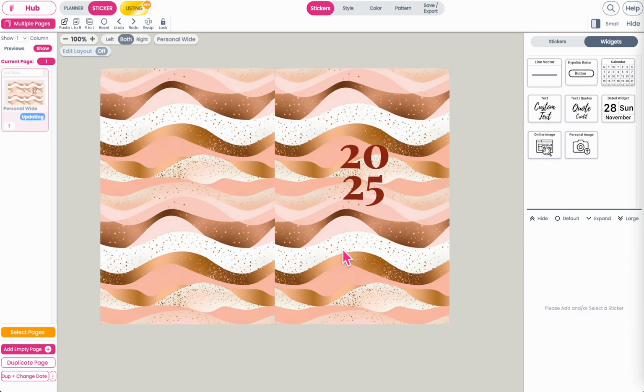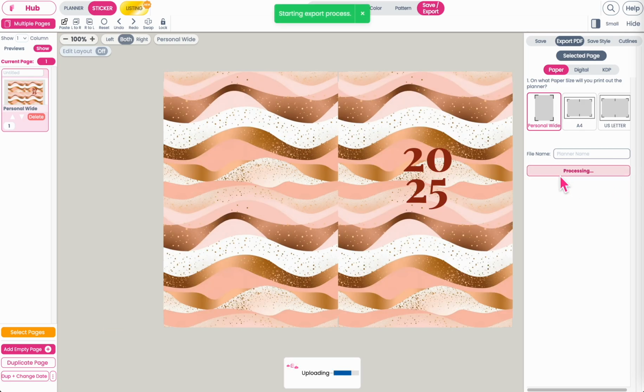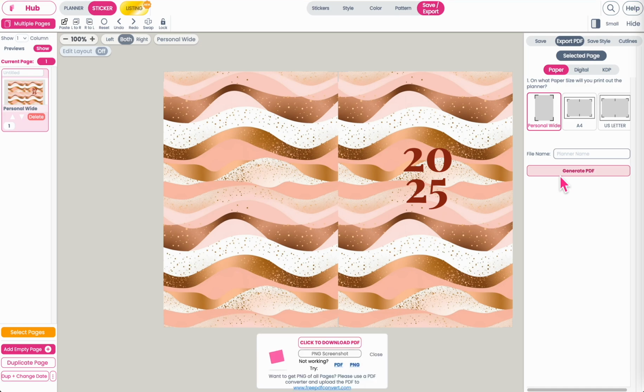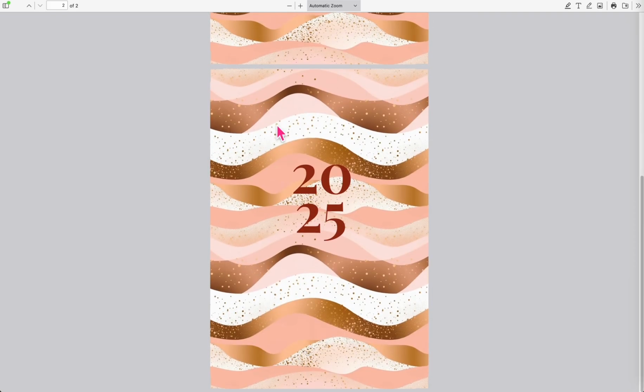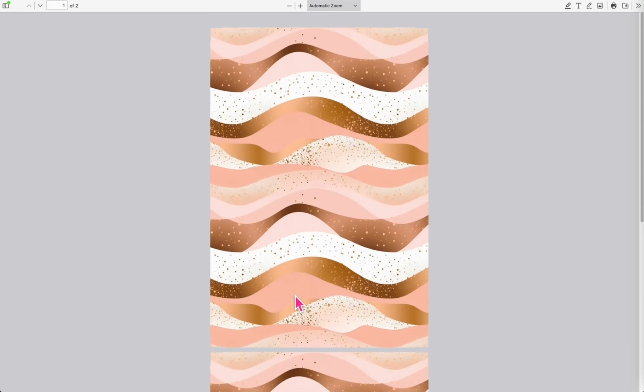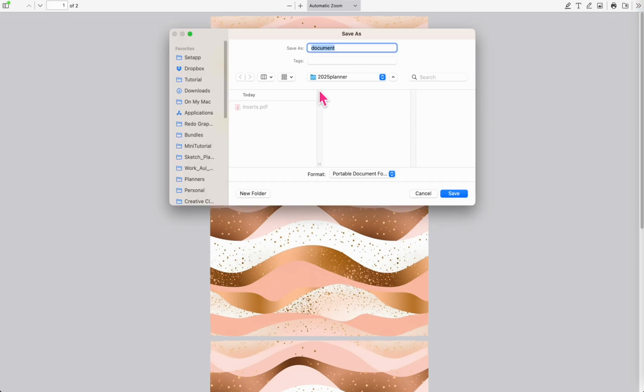And once you're happy with your cover, you can then go to Save, Export, and then click on the personal white size here, personal white. Click on Generate PDF, and this will make you now a PDF file with 2 pages. So let me quickly show you. Click on Download PDF. These are the 2 pages. You now want to print out these 2 pages onto white glossy sticker paper for your cover. So let's save this one to your folder.